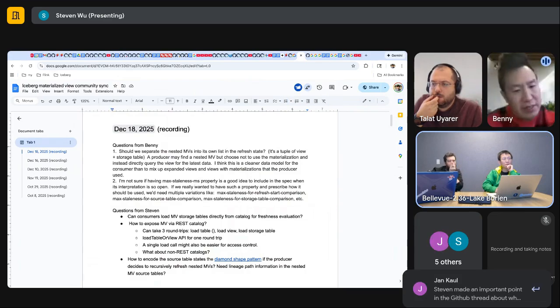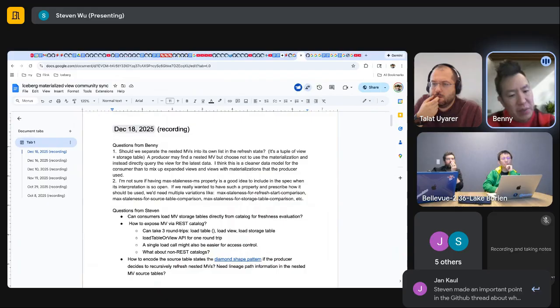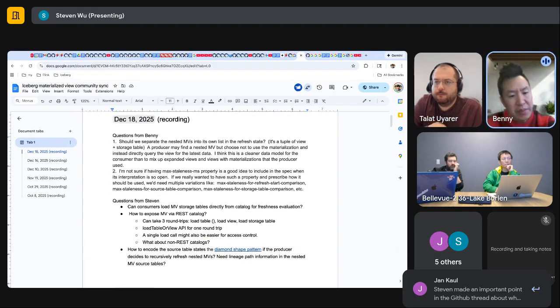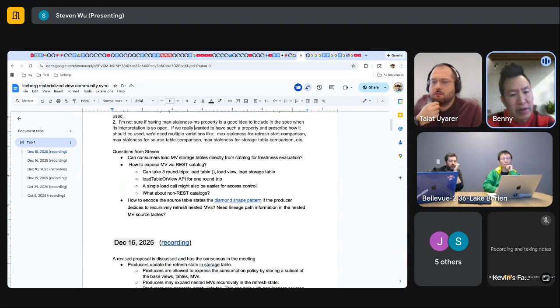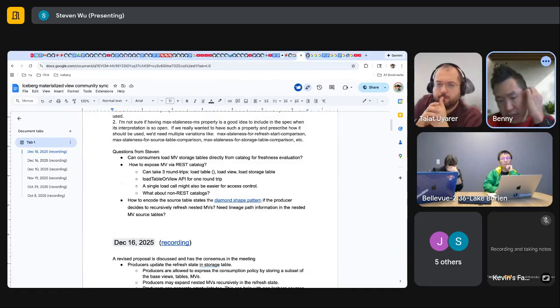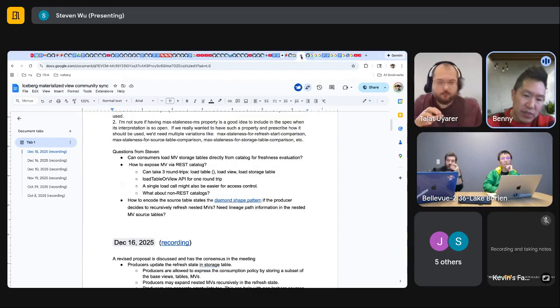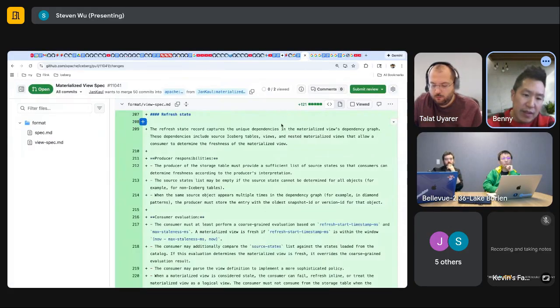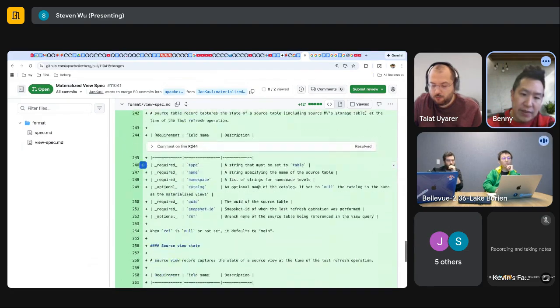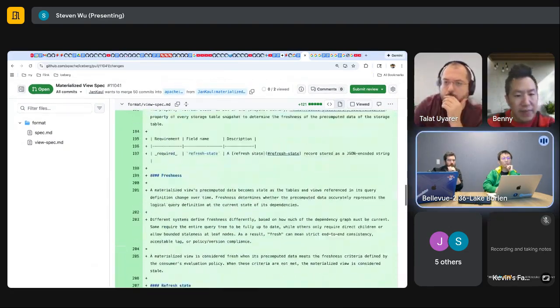I would like to skip this question because I feel like we have a more important question, which is this diamond shape pattern and how we encode the lineage of the source tables. I'm curious to see what others think about that, because in Igor's example the source table appeared in multiple versions and multiple times in the query tree, right? There is also a thread here with Igor, Yang, and me.